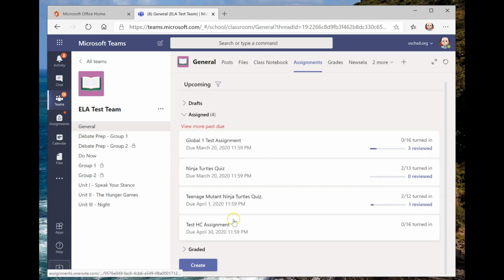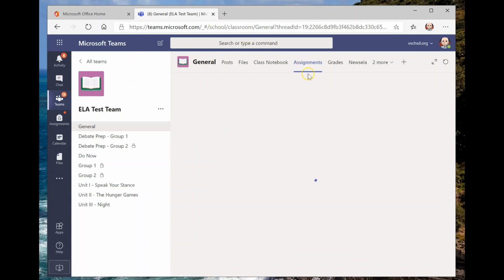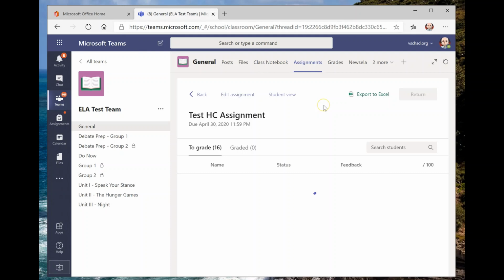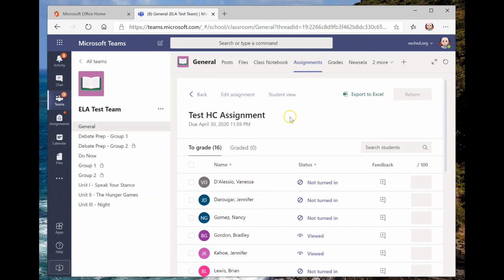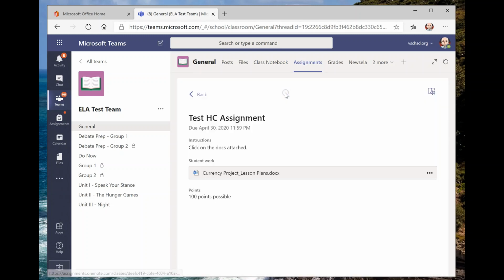If I want to go inside and see an assignment from the student view, I'm going to click on this test HC assignment. As it's loading up, it's going to load for me in the teacher view, where I could see who's turned things in and who hasn't. But this is what your student will see right here. When they log in, they will see the instructions, the title, the due date, student work if there's stuff attached to it, and the amount of points. On your student's end, this is my teacher account so I can't show you this, but right around here, there should be a big purple turn-in button, so that when your students are done, they click turn in, and it goes right to the teacher.